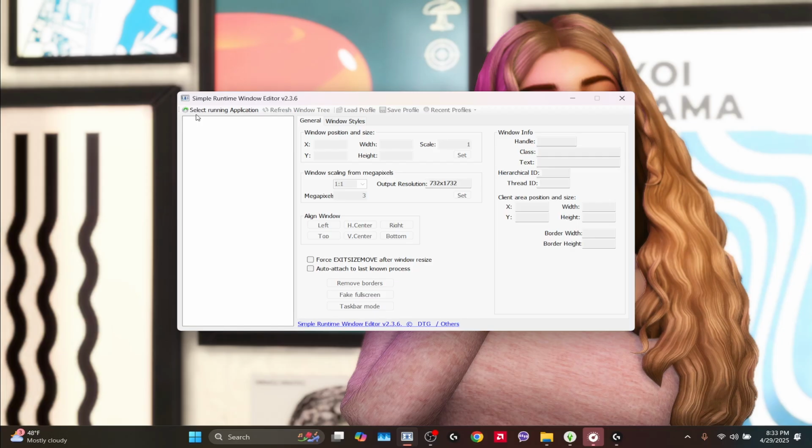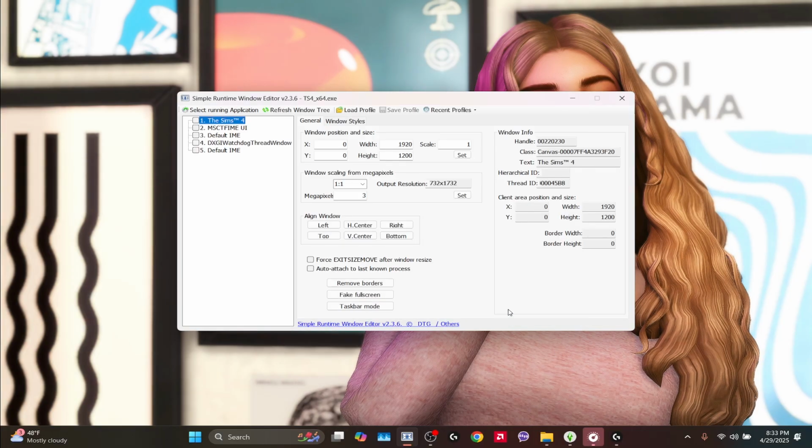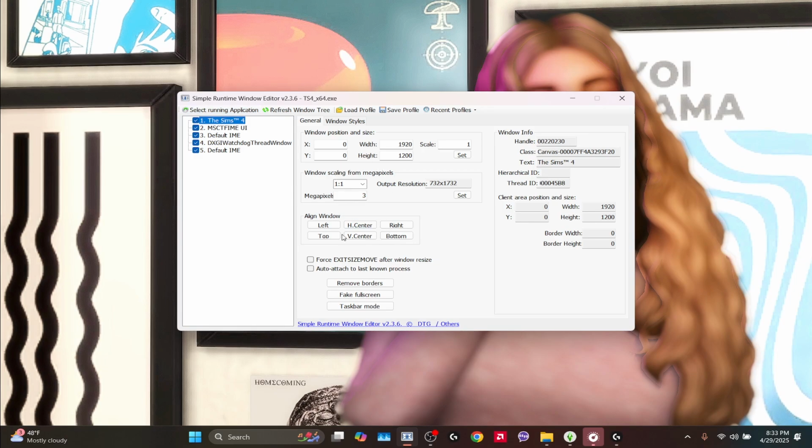Me personally, I don't have the highest running computer, so this definitely helps up the ante when it comes to my screenshots. So I'm going to click here where it says select running application. And then as you can see here, the very first one is The Sims 4. So we're going to click that and click open. And then you're just going to click everything. All of this needs to be checked off. And usually it's only 3. I think it's because I have my graphics card also doing stuff with The Sims right now. So you're going to make sure that everything is clicked off.